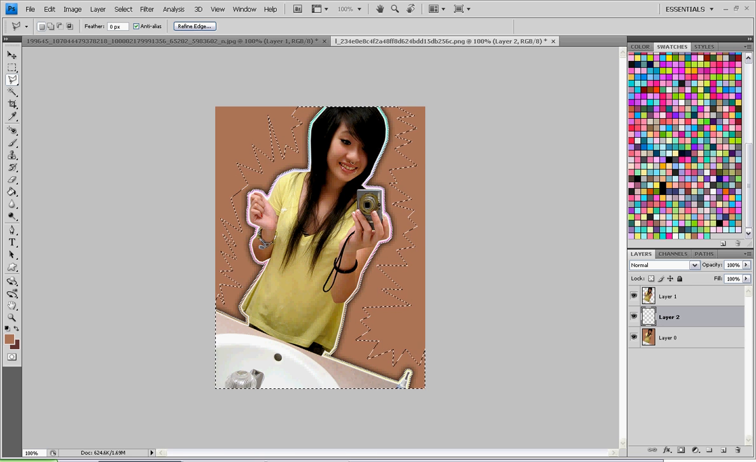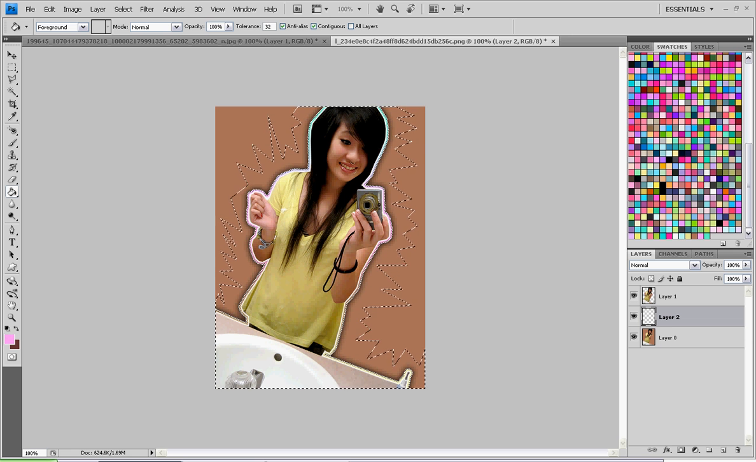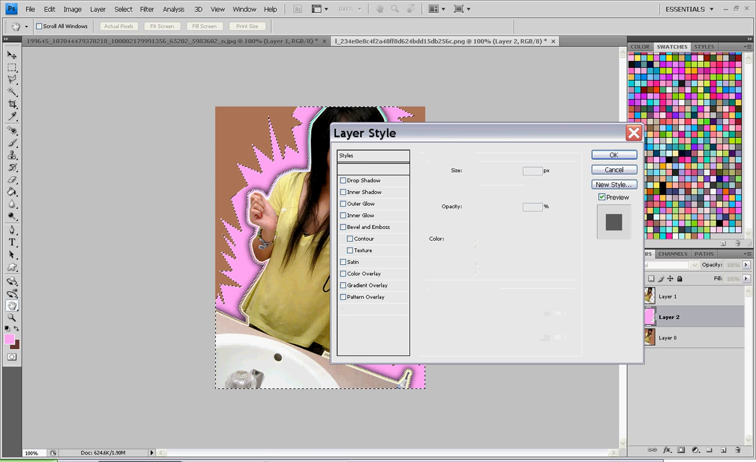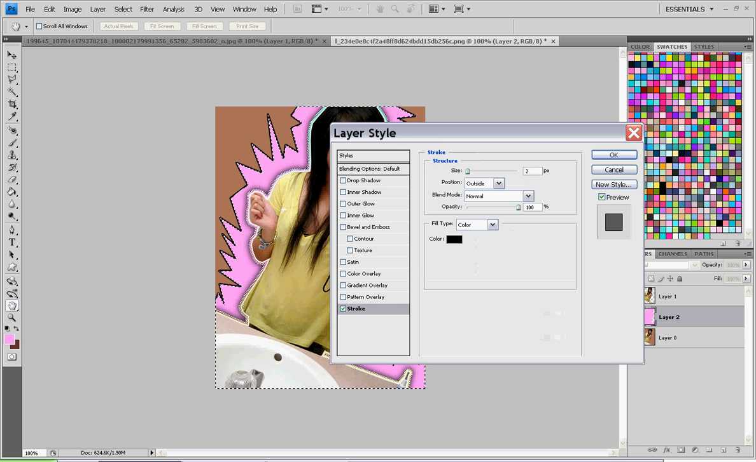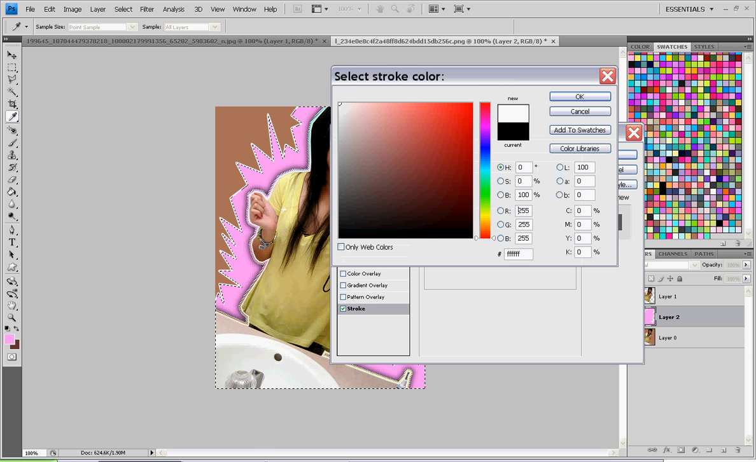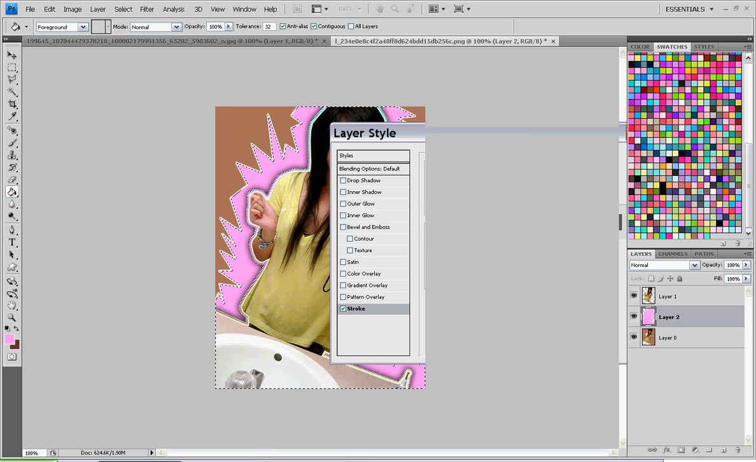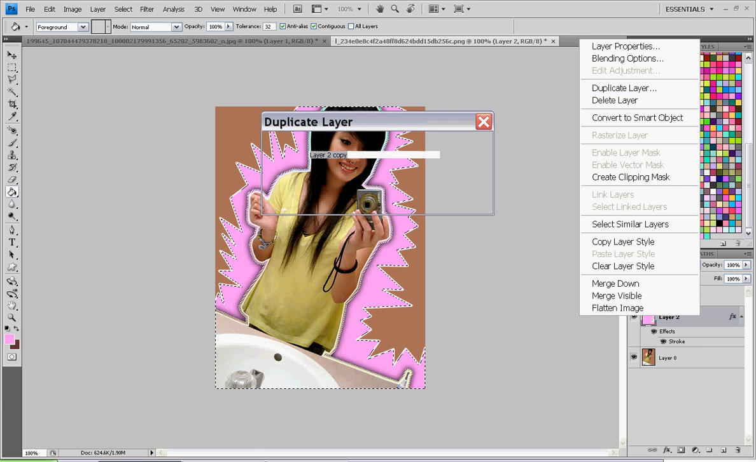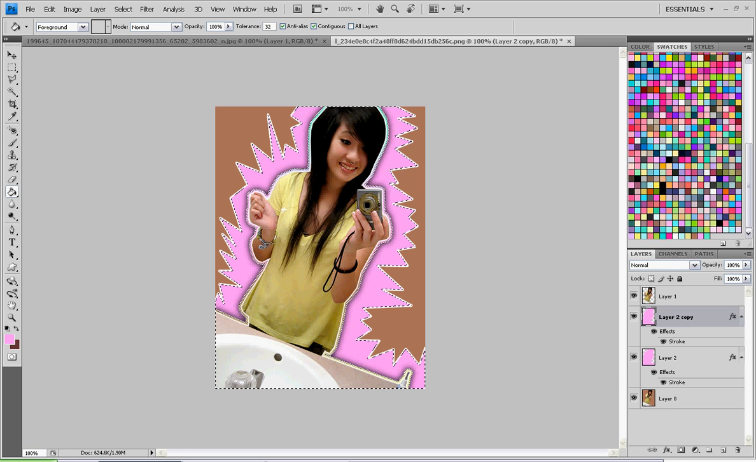Alright, once you get that, get your paint bucket tool, then fill in that. And then you just do the same thing, the same stroke as you did with the first one. Double click on that. Duplicate layer, bring it down.